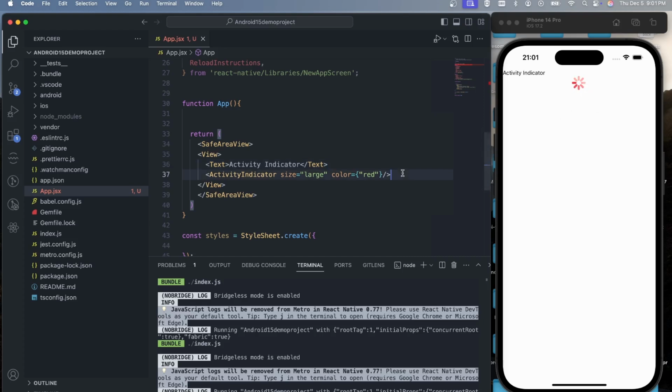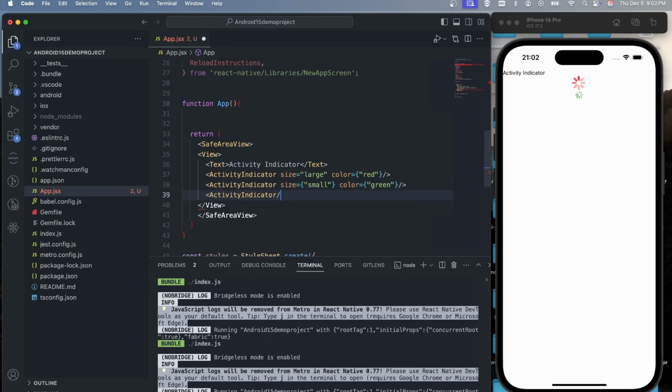It is loading, and I am going to make one more activity indicator with the size small, and the color will be green. You can see this is our small one. And one more, we are also going to create an activity indicator with the size medium, and I will give the color blue. So you can see these are our activity indicators.